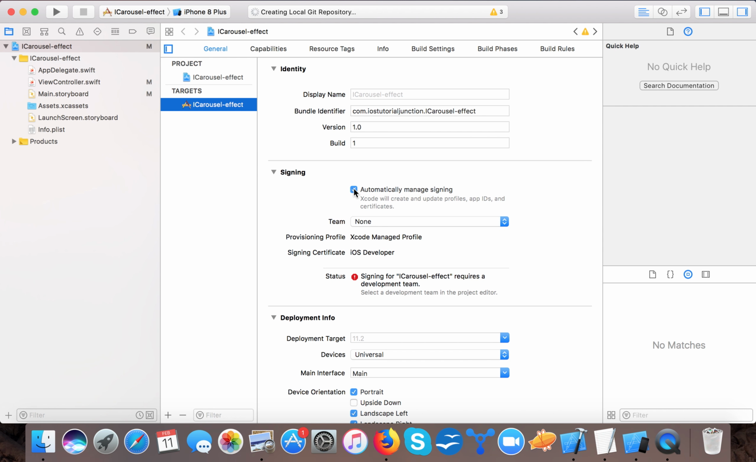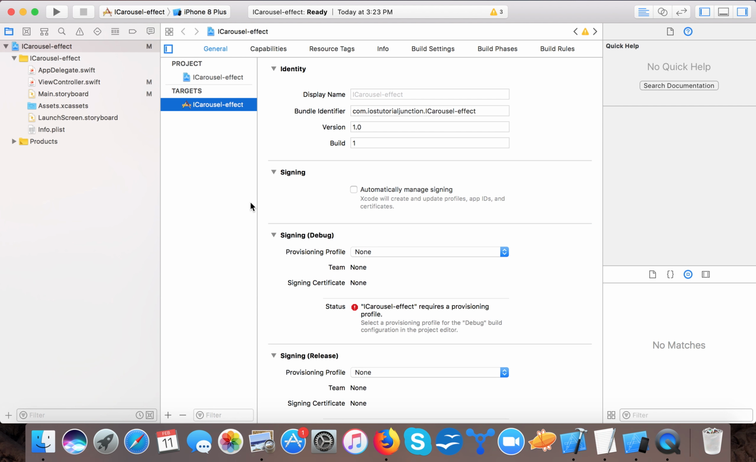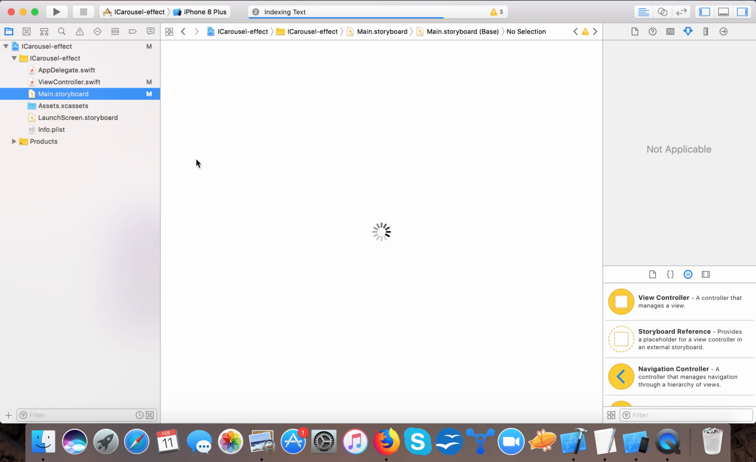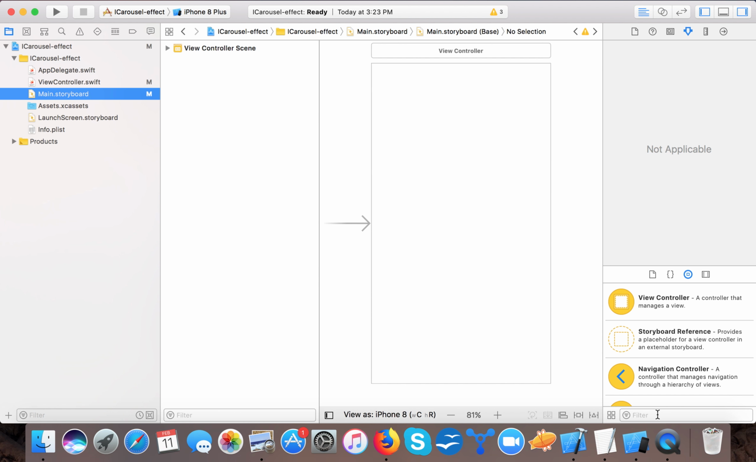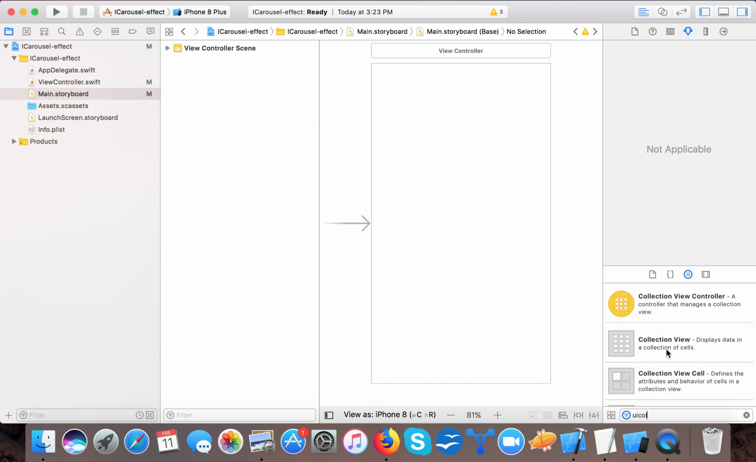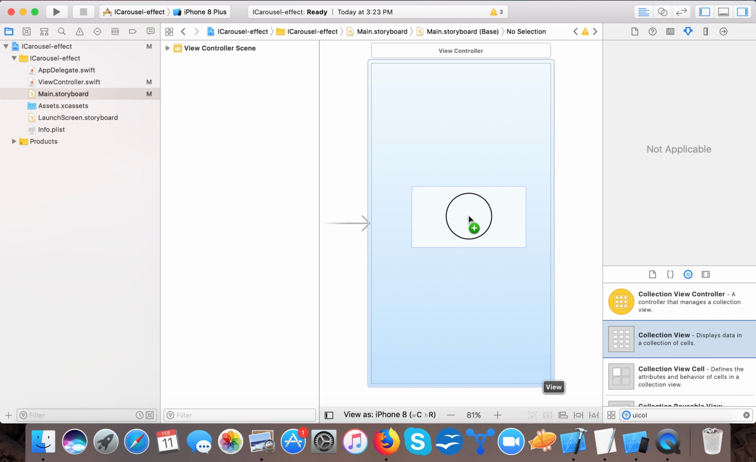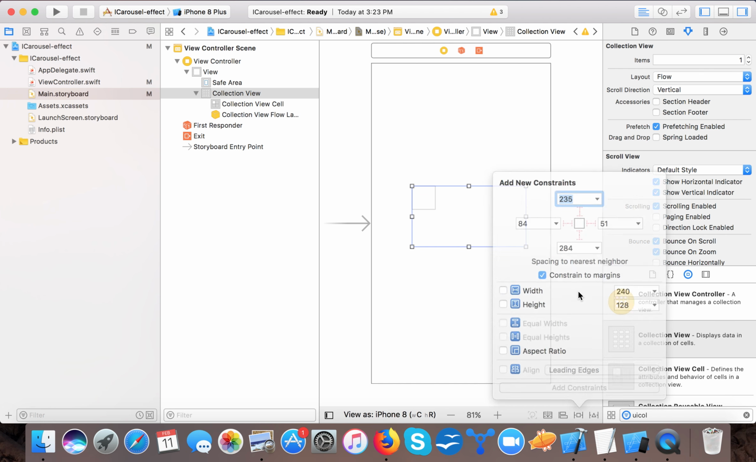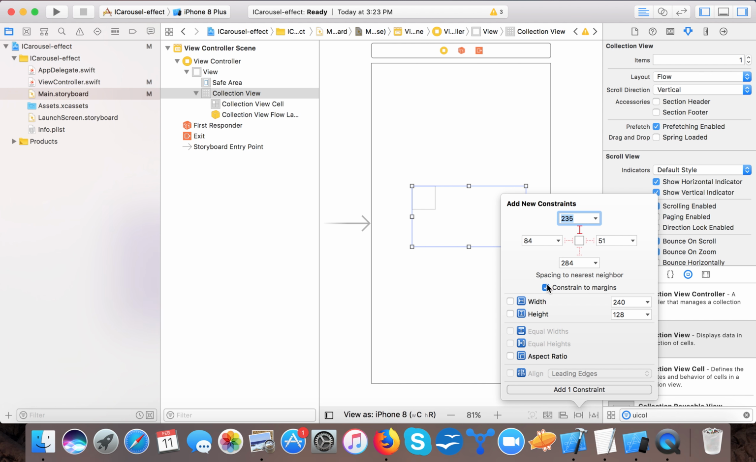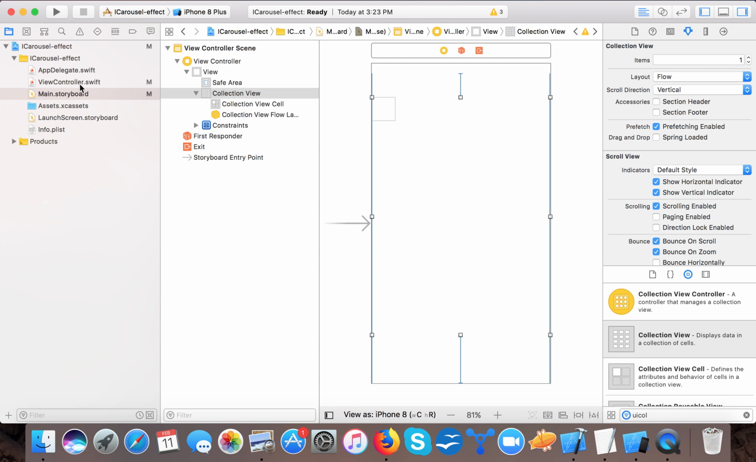So here Xcode created a default single view application template for us. First, just drag and drop a UICollectionView to your view controller, and we will give it constraints. It's 50 from here, 0 from here, 0 from here, and, sorry, 100 from the bottom. And here we go, our collection view is done.